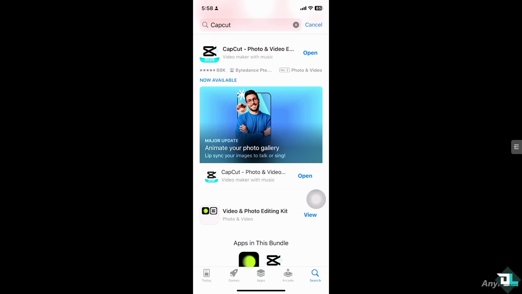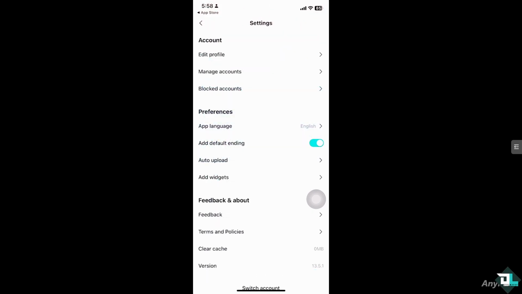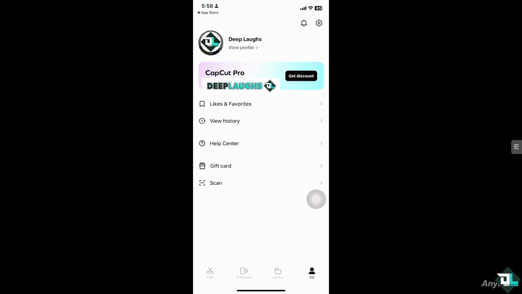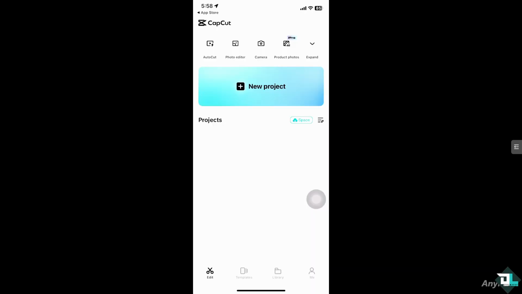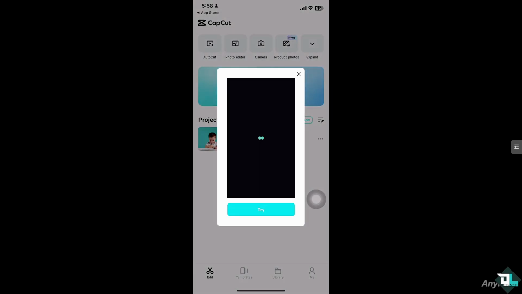However, right now, as we click on open, right here, we will be forwarded to the same page, right? Or let me just click on it again, click the open section, and there you should be able to make sure that Capcut is updated.